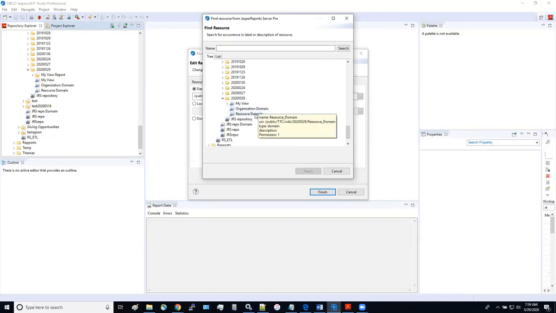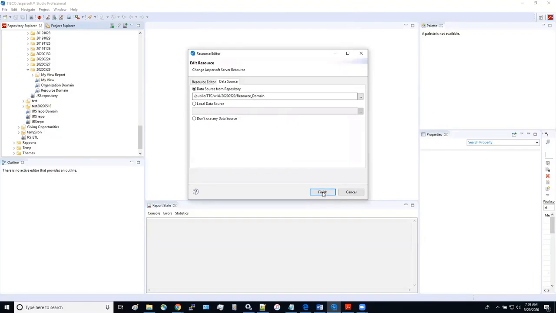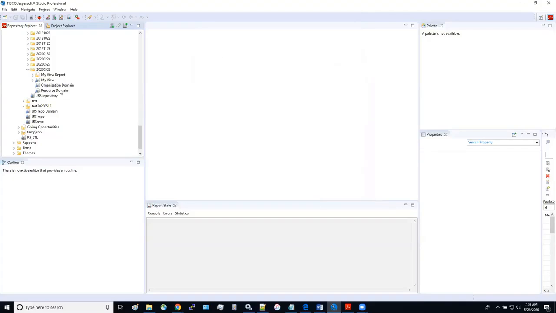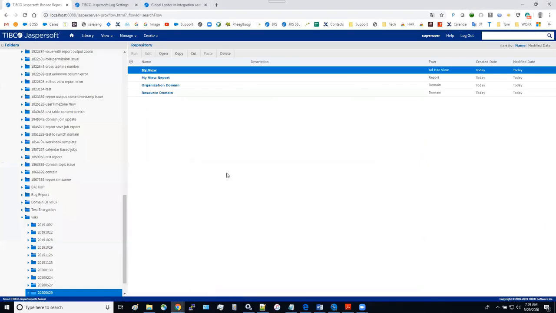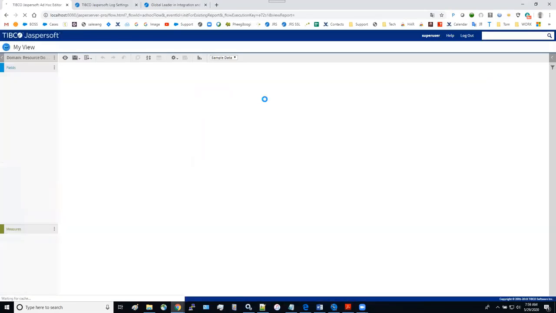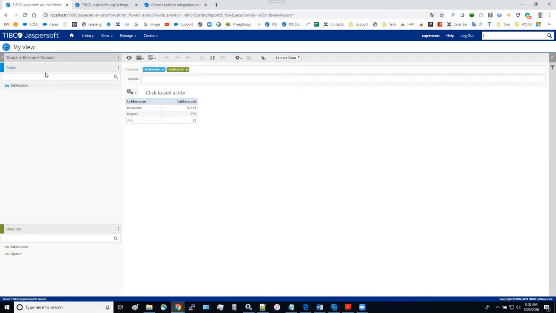So let's switch to resource domain. Okay, switch it. So now it's switched. Finish. Okay, it's committed. Now let's go back to our view and see the result. You can see it's resource domain and it gives me resource information. So this is how you can use Jaspersoft Studio to switch the domain as the data source of an ad hoc view.